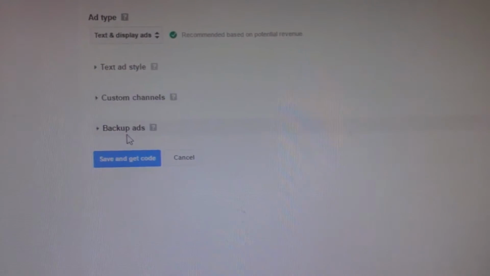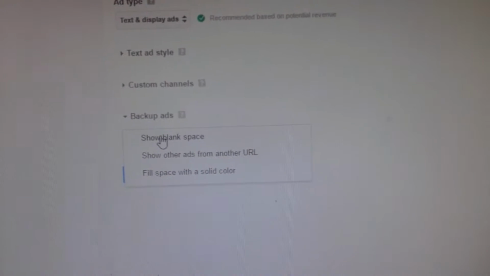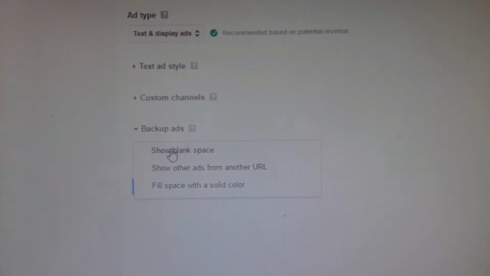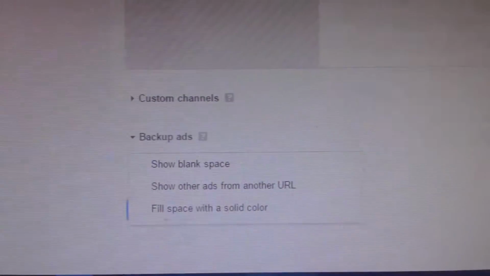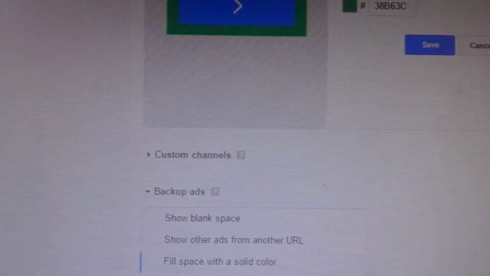So the next step is backup ads. If there's not a main ad that comes up and there are no ads to show at a certain point in time, then your ads will appear relating back to your text and style. If you created a custom text and style ad, or you picked one of the main default ones, that's what it will look like. So you just pick, it doesn't really matter.